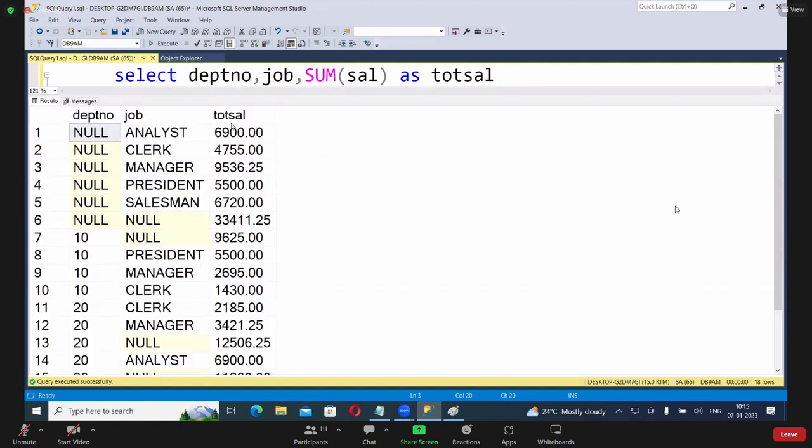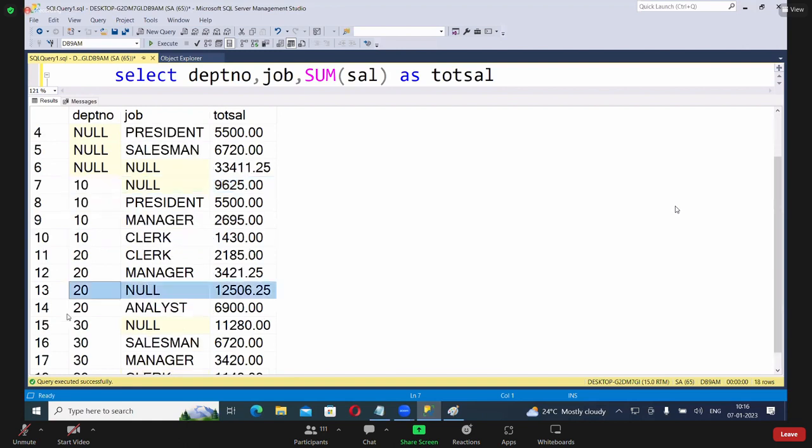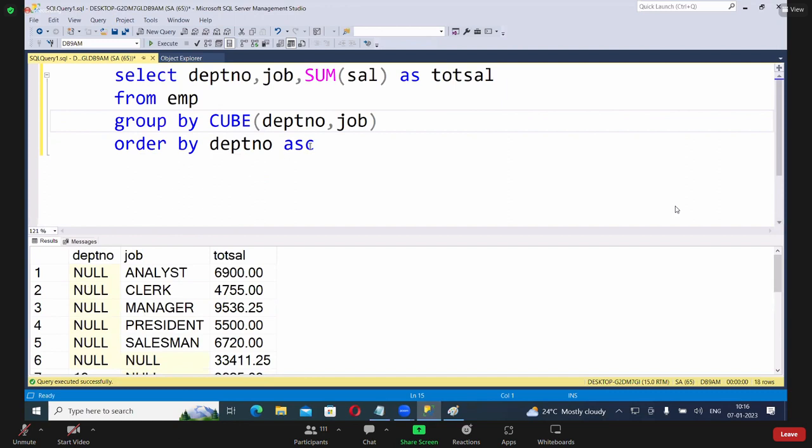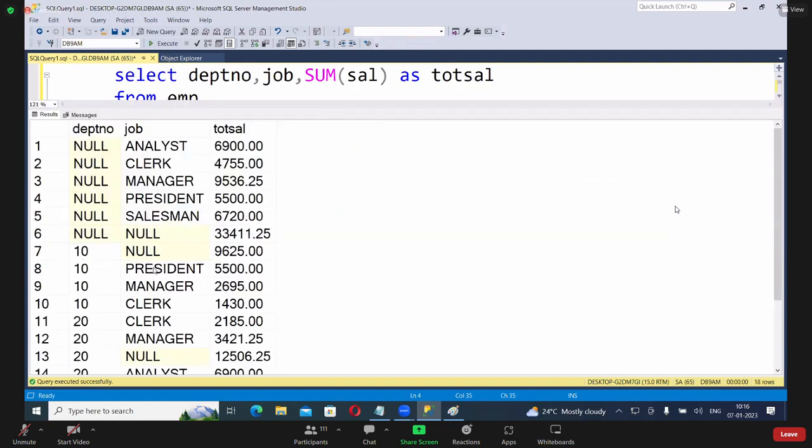What is 6,900? Analyst subtotal. 47,505, clerk subtotal, manager subtotal, president, salesman. What is 33,004? Grand total. This is department subtotal. This is department subtotal. This is 30th department subtotal. Here the ordering is by department number, comma, job, ascending also. Sorting: first department, and within the department, sorting is based on job. Okay, then let me run this.